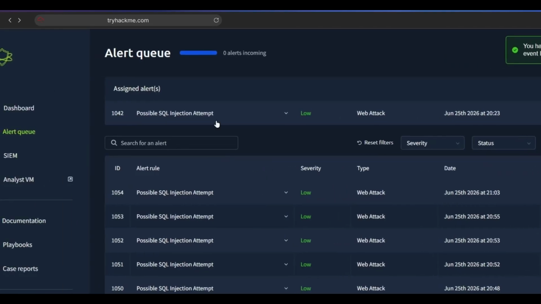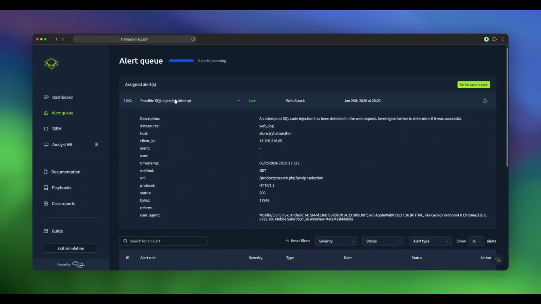Let's see, possible SQL injection attempt. An attempt at SQL code injection has been detected. Investigate further to determine if it was successful. So we have the host, client IP, it's a GET method, we have the URI, and we have the status.